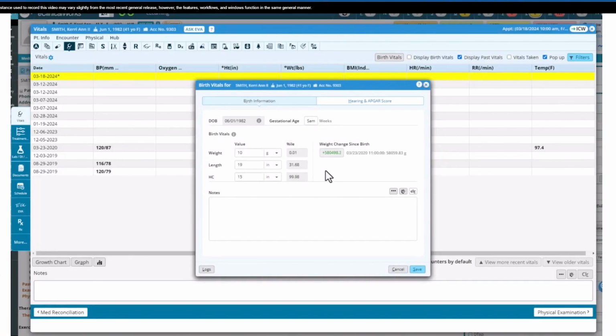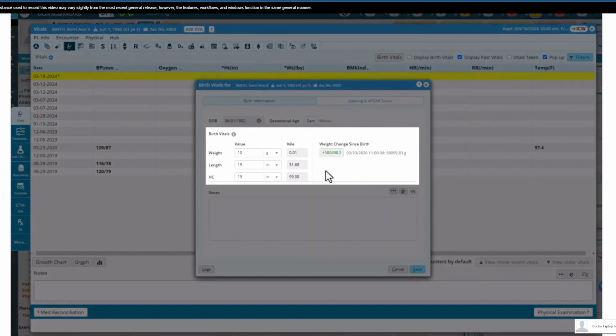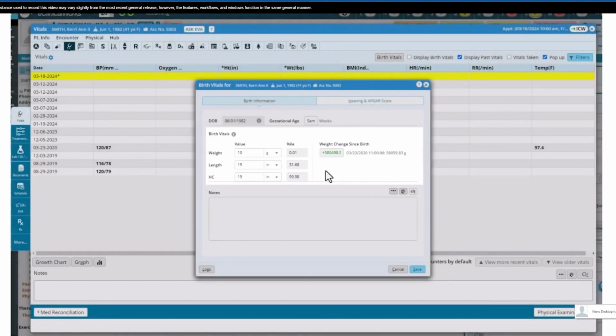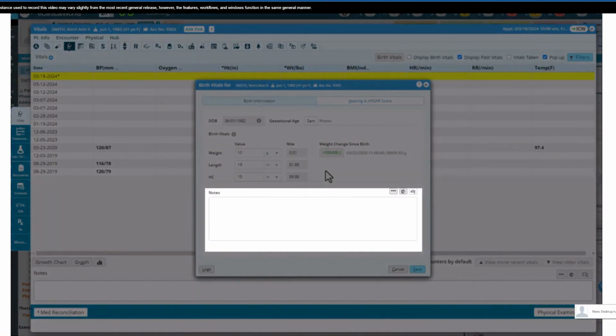All three value measurements can be changed by selecting the perspective dropdown. The information entered under the birth vitals displays on the patient's growth chart. To the right, the weight change since birth will calculate. Any additional information regarding the birth information can be entered under the notes.